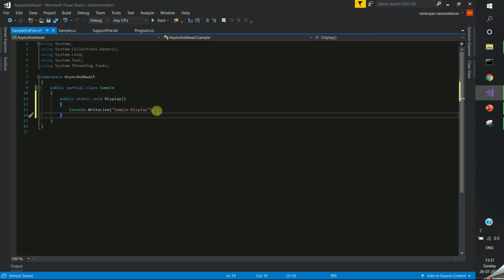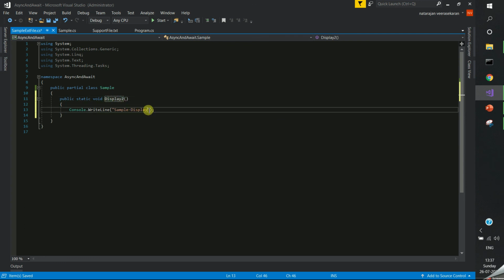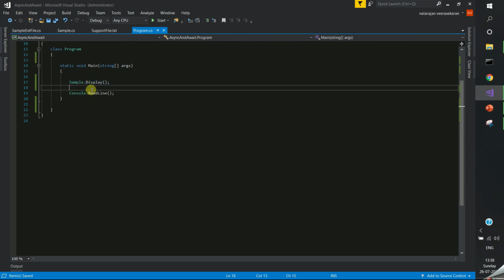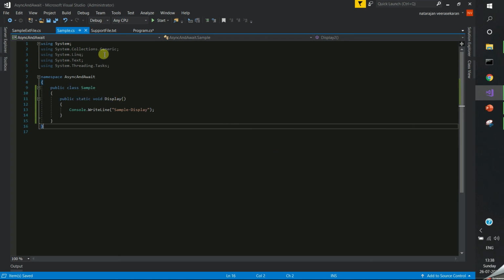Okay, let me recreate the Display2 method here. Again I am creating static Display2. Let me call this method. Okay, let me show you that too. Sample dot, you can see in this Sample class itself I am getting Display and Display2, because at compile time, both classes will get into the single one. Not only two classes, you can create any number of partial classes. Currently I am having only one partial class.